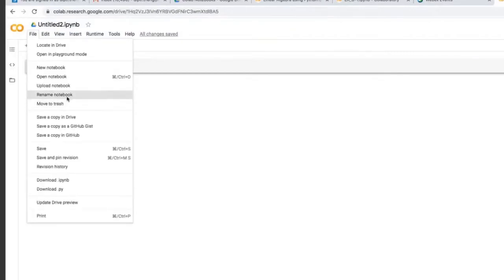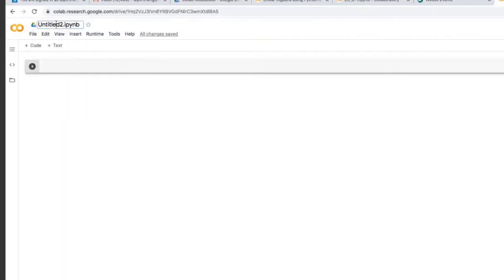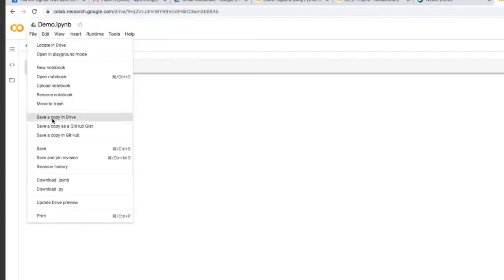Then rename a notebook file. You can just click here and rename it. Like here it is demo. Okay. So here it can be created as demo.ipynb, a Python notebook file. Or you can click here to rename it. You can delete it if you don't want to use it. You can create a copy of it, save a copy in a drive.